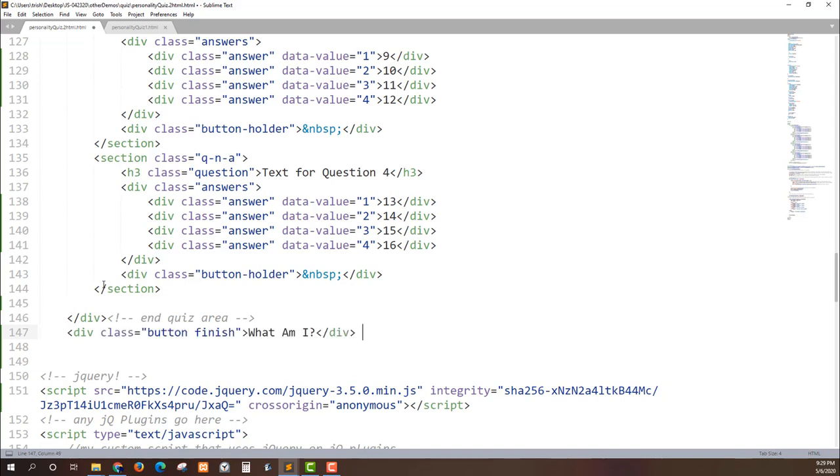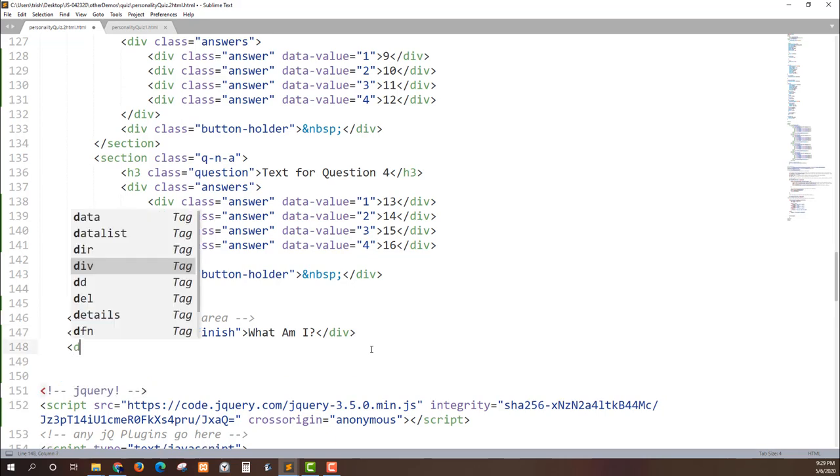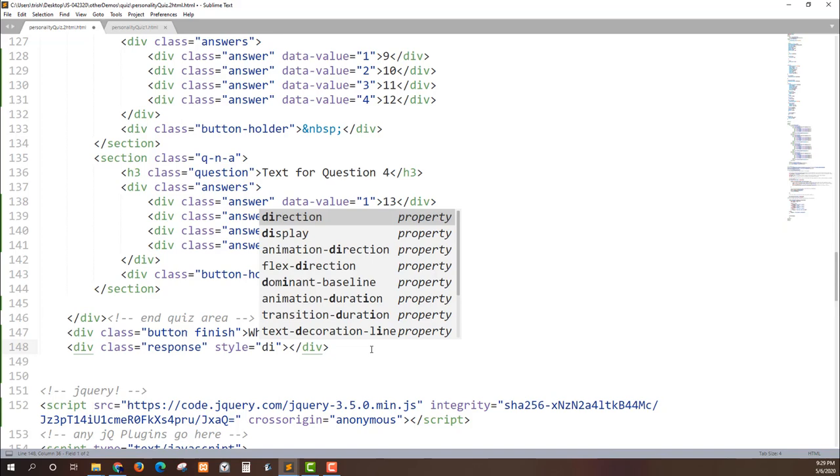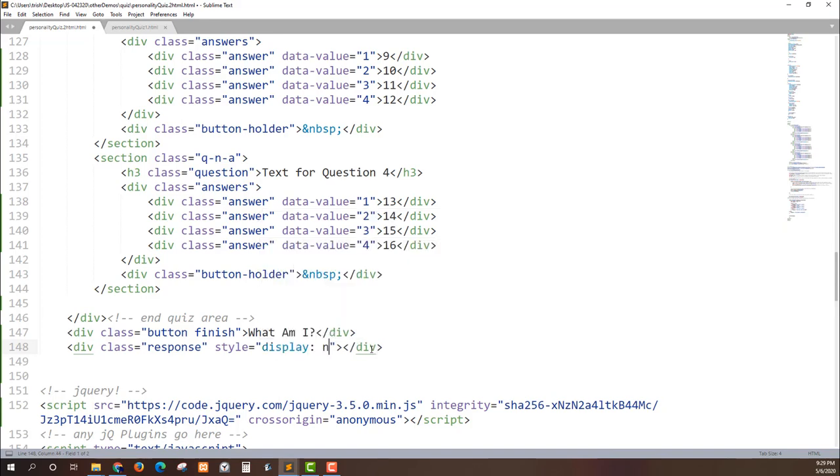I also am going to create a nice little div for a response to the user. Div class response. And because I'm being lazy right now, I'm just going to drop in this style property of display none rather than going up to the CSS and taking care of it that way. I'm going to create a paragraph tag right here. So I'm changing my HTML like so.